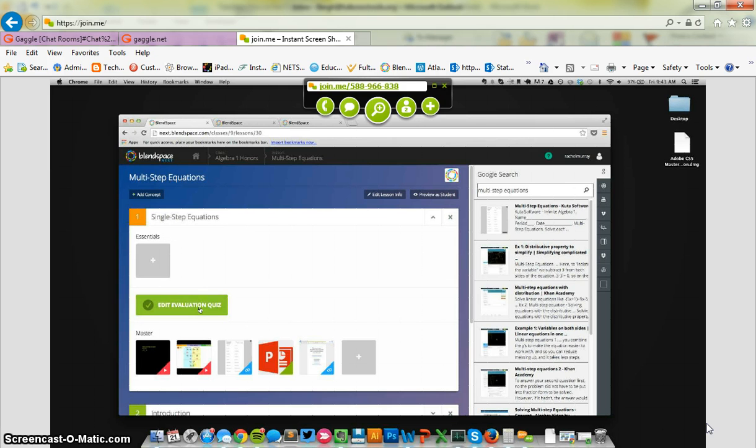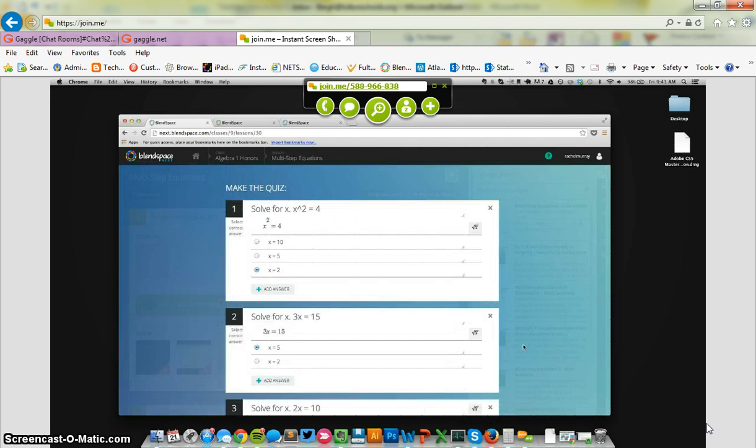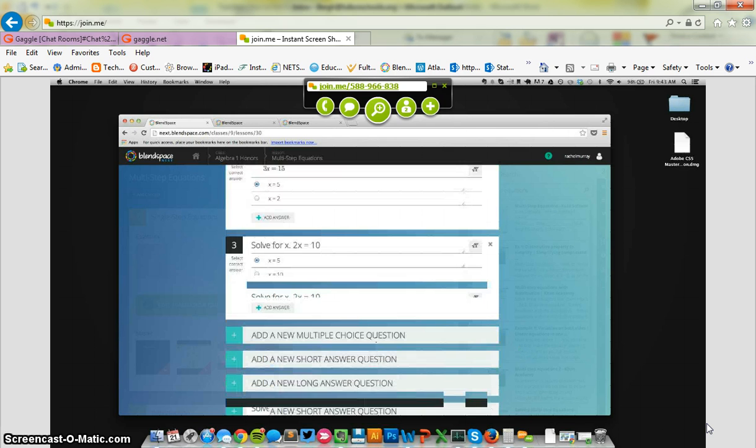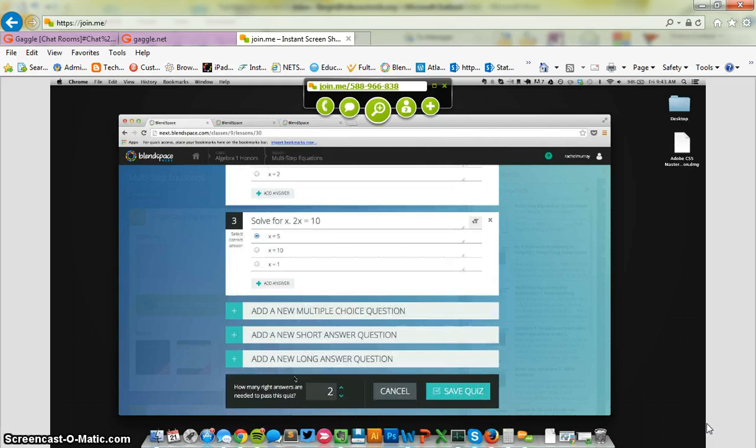We have an evaluation quiz in the middle, actually. And these evaluation quizzes are like the quizzes that we already have on Blendspace. But what's really different about them, not only are we able to support short answer, long answer, nice, but there is a section called how many right answers are needed to pass this quiz. So this is actually a threshold. And this is where, as a teacher, you can specify, I want to make sure that students answer 2 out of the 3 questions right.